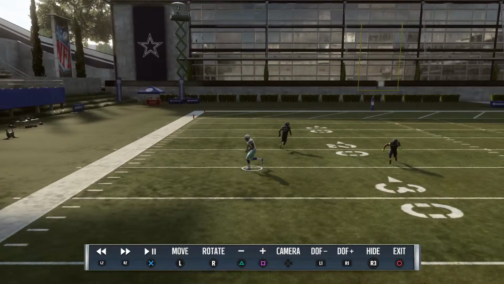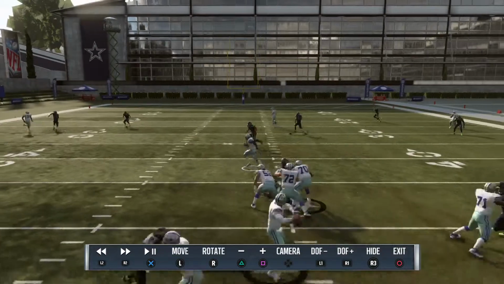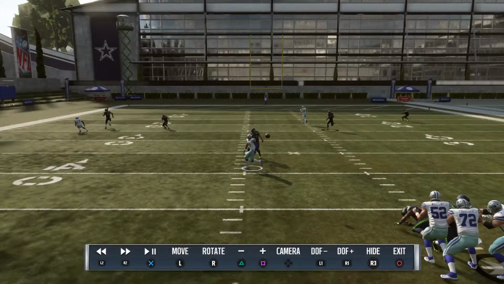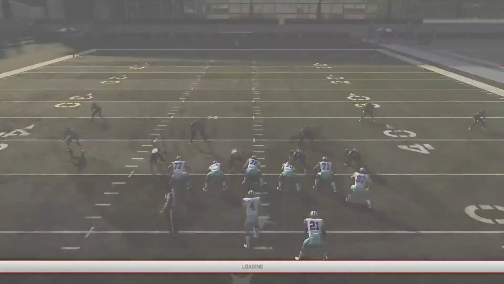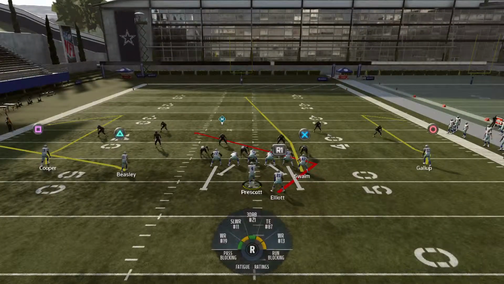I could have thrown it easily for a nice completion, but I was trying to show the angle route over the middle. Because watch what he does. I mean, he's just going to dust his man one-on-one. I mean, see, he gets underneath the coverage, easy throw. Really no danger there. But let's run it one more time. We'll see what we get.